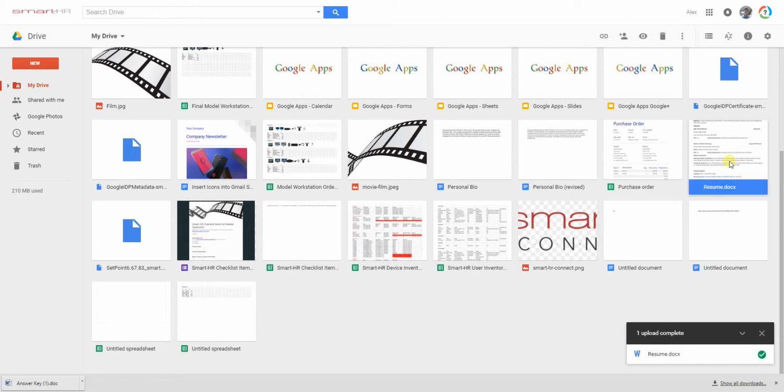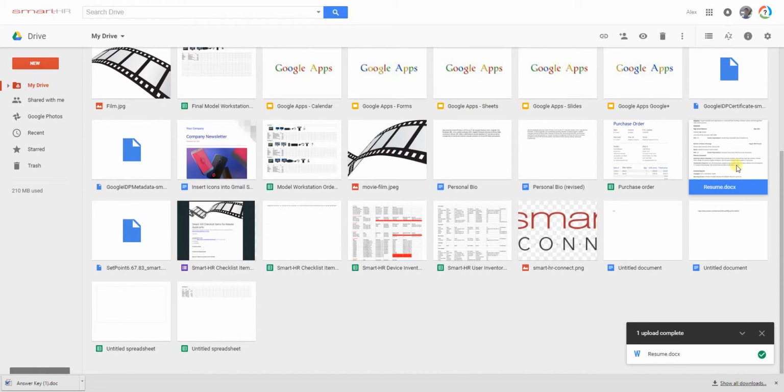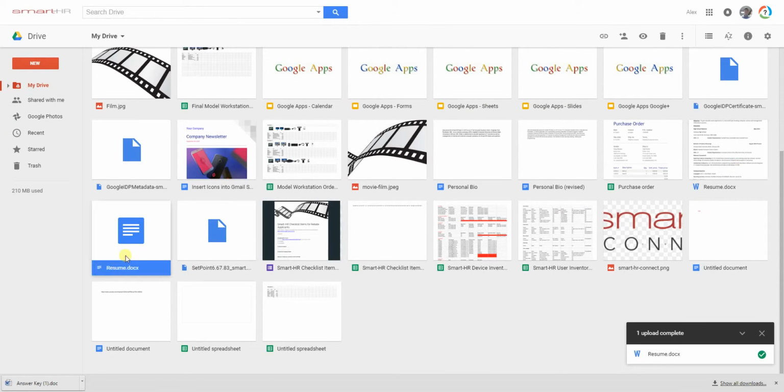And in order to convert that, I'll go ahead and select it, go to our More Actions menu, and choose to open with Google Docs. And when I click that, it'll open the file in a Google Docs editor and thereby saving it directly back to my Google Drive, and we'll see there's the copy of the Google Docs format.